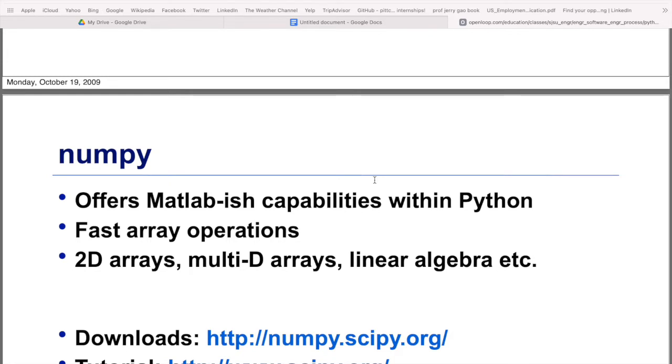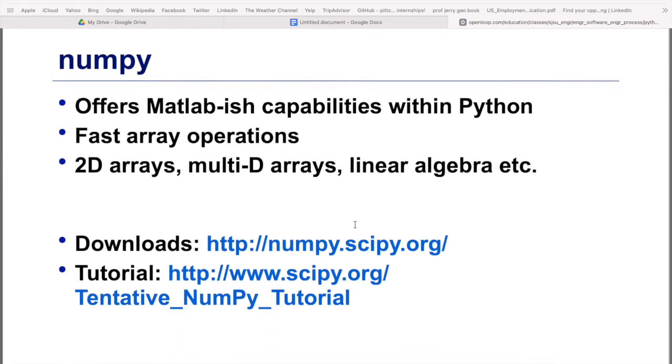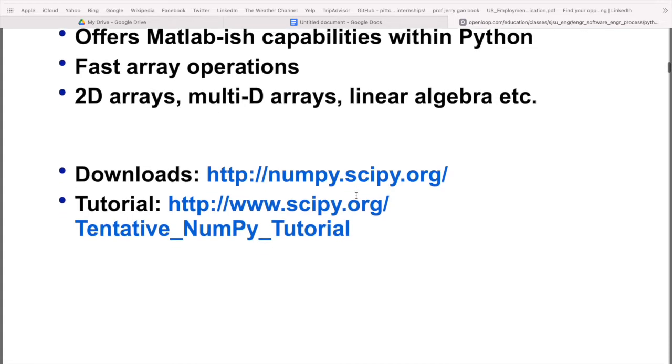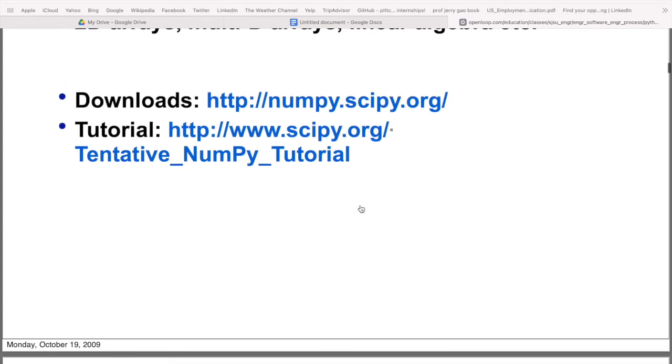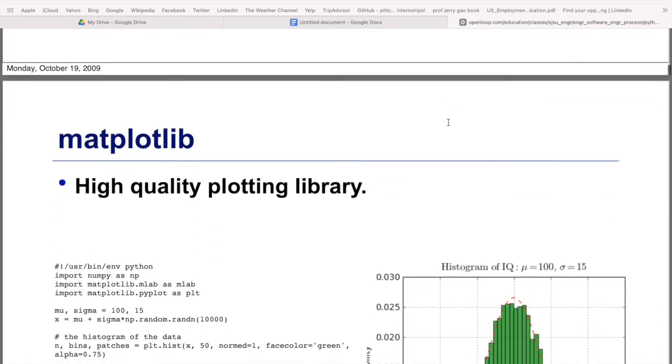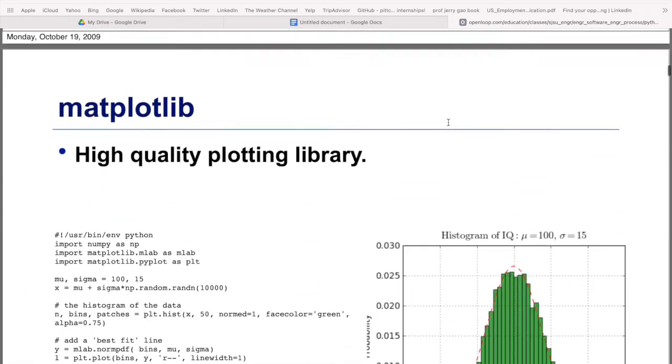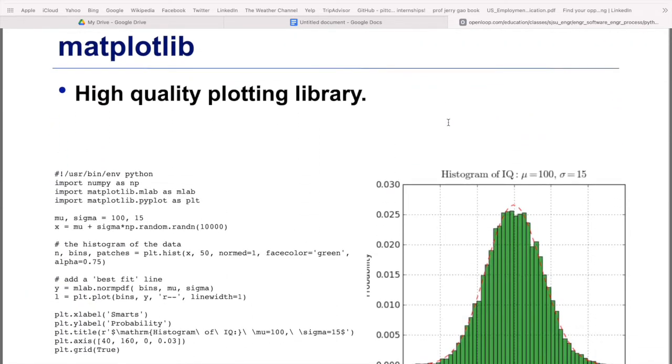The next part is NumPy. It offers matplot capabilities with Python. It also enables fast array operations, 2D arrays, multi-dimensional arrays, and linear algebra. There is a link where we can download NumPy, and a tutorial link is provided.